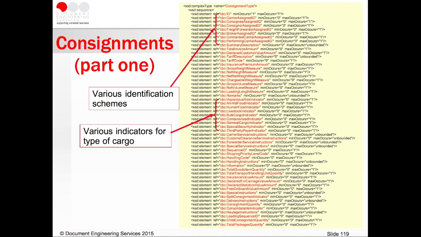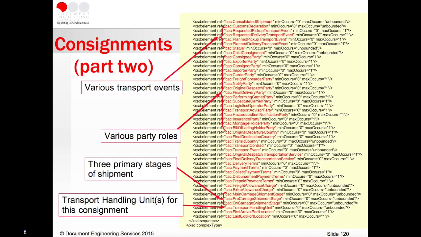Similarly, a consignment may need to flag the type of cargo involved. If there's foodstuffs, if it's got special security conditions, whether it's in containers, whether it's got hazardous goods. These are all indicators on the consignment. And if we go to the second half of the consignment, you can also see that it contains information about transport events.